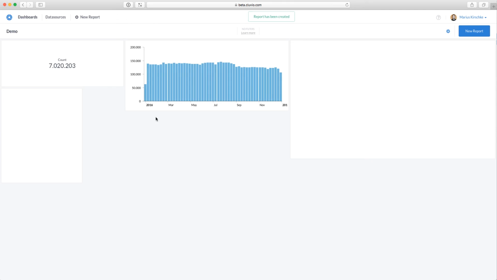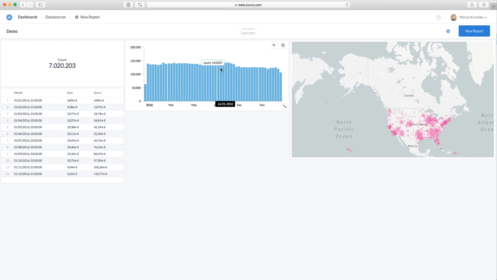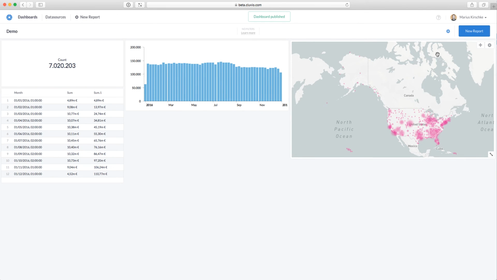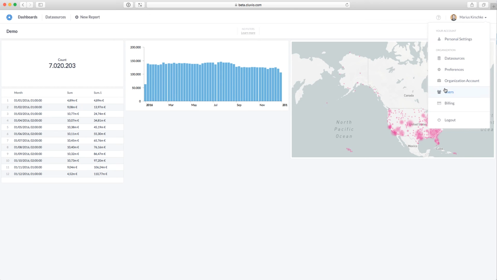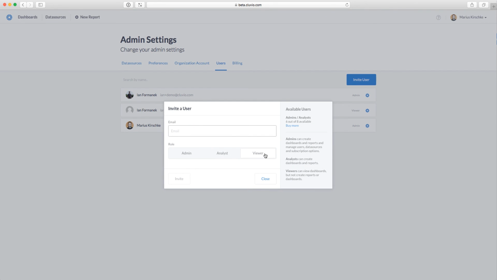For every report, I can easily download the data via CSV and use it, for instance, in Excel. Dashboards can also easily be published and are then accessible by every user in my company. In the user section of the admin settings, I can manage my users and their roles. Users can either be viewers, which can only access dashboards and reports, analysts, which can create them, or admins that have access to billing and user management.